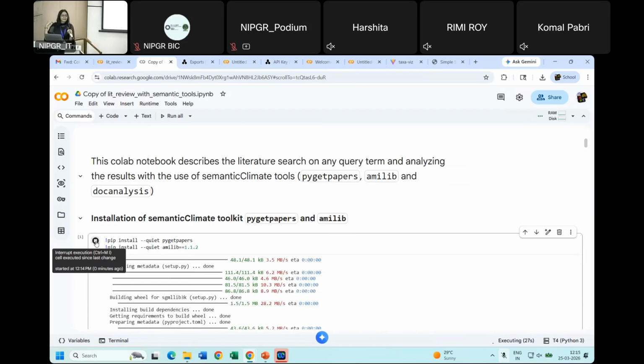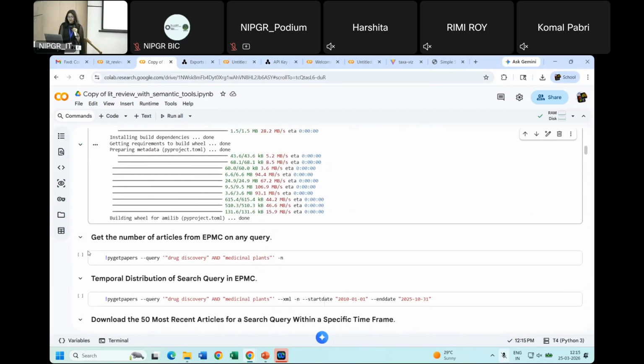Is anyone done with the first step? You can see the time a particular cell takes. In my case, it is 30 seconds to run this. Then we will go to query pygate papers. In this case, we have chosen the query drug discovery and medicinal plant. Once we run this, we are calling pygate papers to run this query. You can change the query according to your convenience.